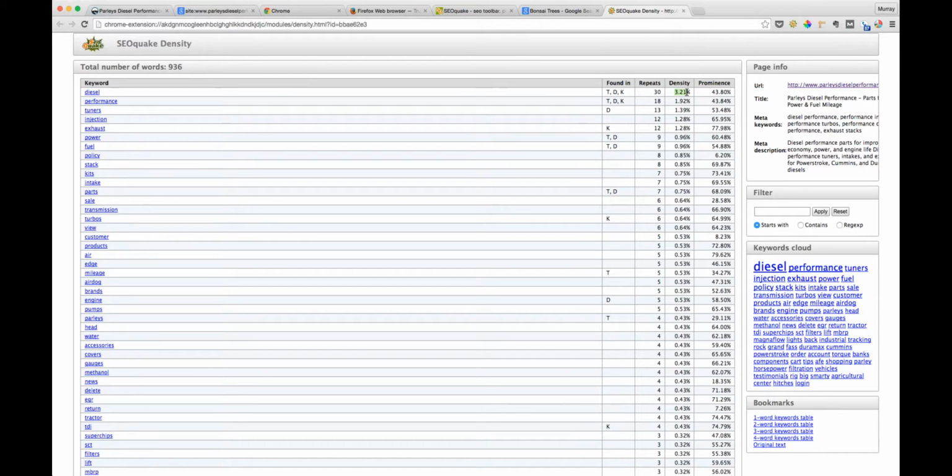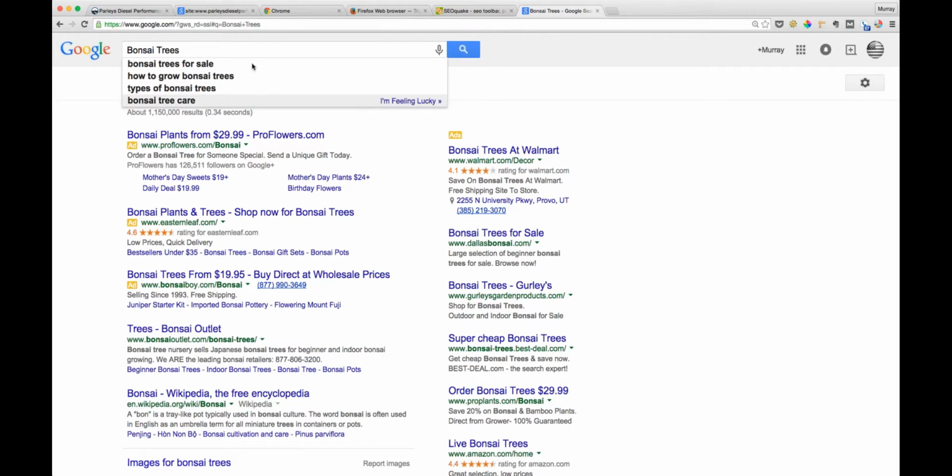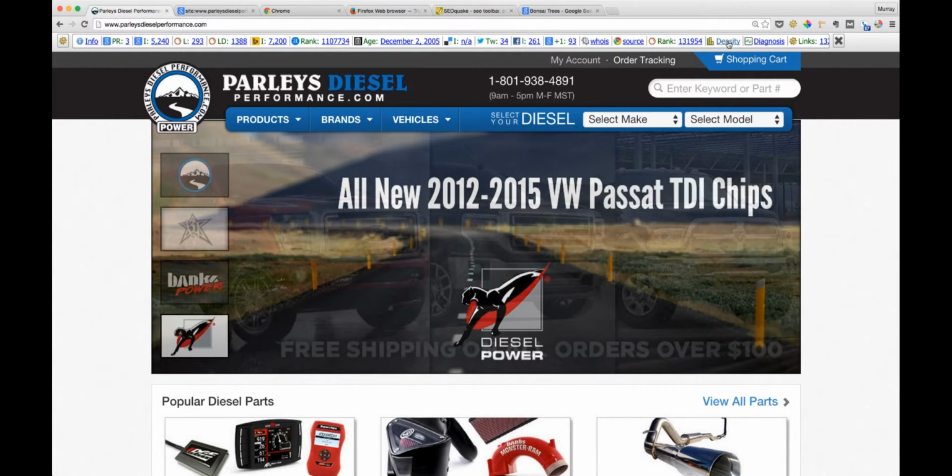And then the density, 3.1%. That just means that diesel's being used 3.1% of their entire site. So every 100 words on their site, it's being pronounced 3 times. So it's quite a bit. So diesel is being pronounced every 100 words 3 times throughout their website. Okay, so that's your density tool.